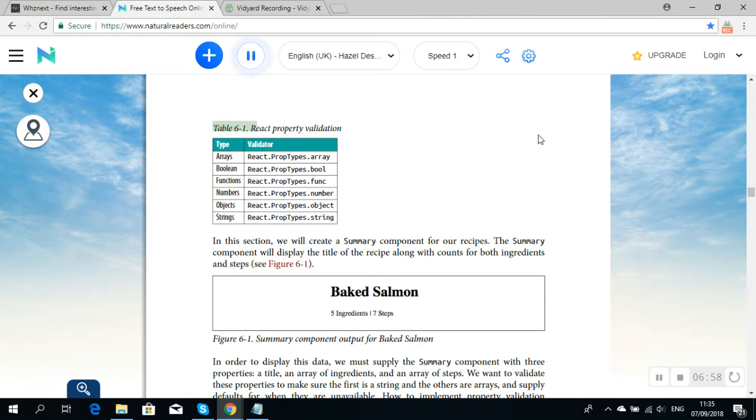Table 6-1. React property validation. Type, validator. Arrays, React.PropTypes.array. Boolean, React.PropTypes.bool. Functions, React.PropTypes.func. Numbers, React.PropTypes.number. Objects, React.PropTypes.object. Strings, React.PropTypes.string.